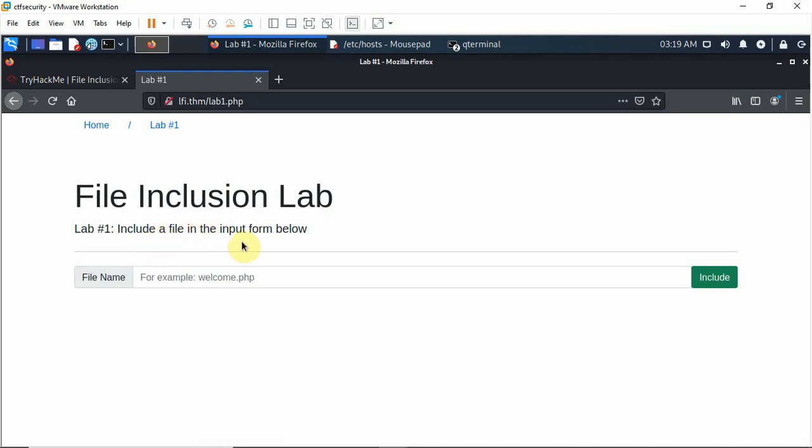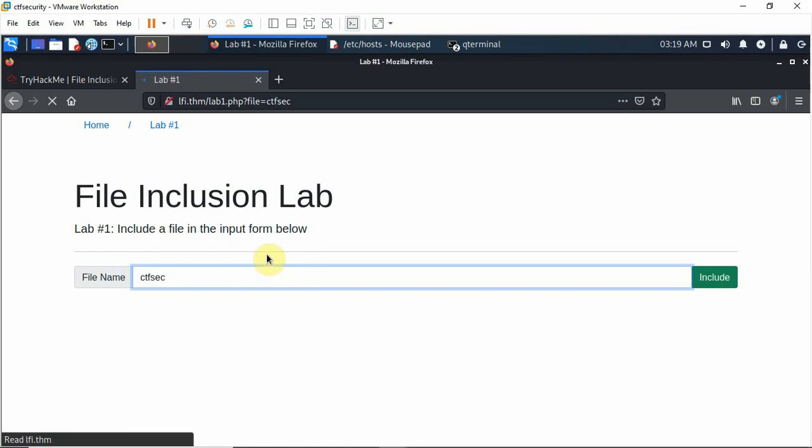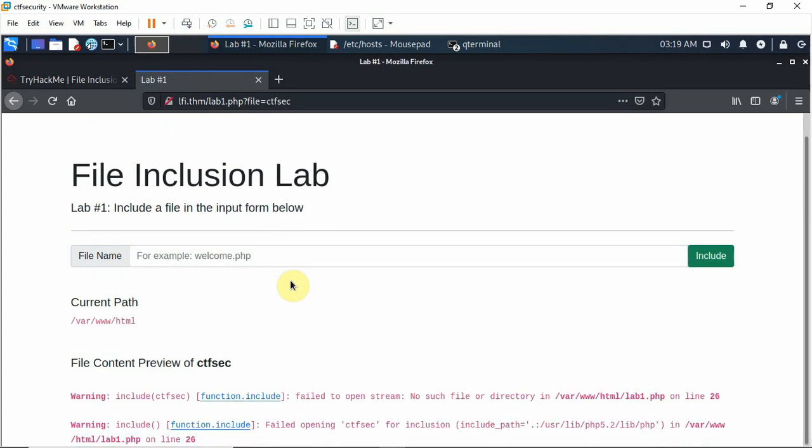One thing I like to do when testing for a local file inclusion is to just pass a random word to the search parameter. So let's just use ctfsec. Obviously, there shouldn't be any file called ctfsec on this machine. Okay, great. So we have an error message revealing information about what is happening at the back end of this application. We have an include statement trying to include this particular file we entered into this search box right here. And when it couldn't find the file, it threw this bunch of error code on the screen. So now we know that whatever we entered here is being passed using the include statement to the application.